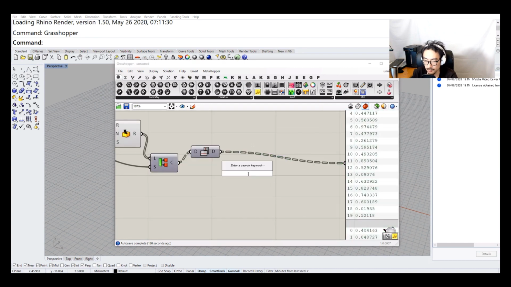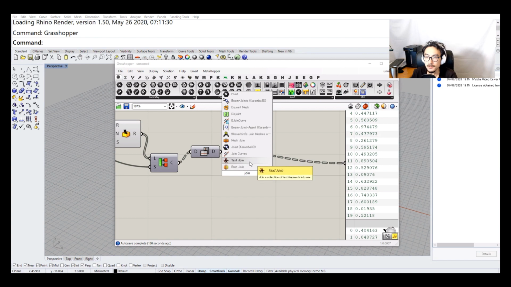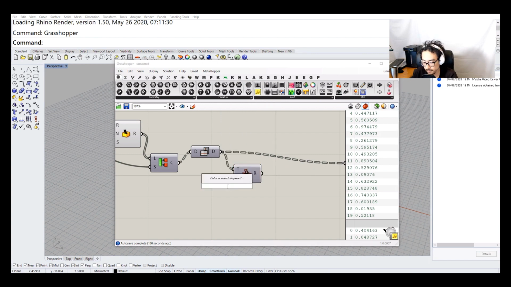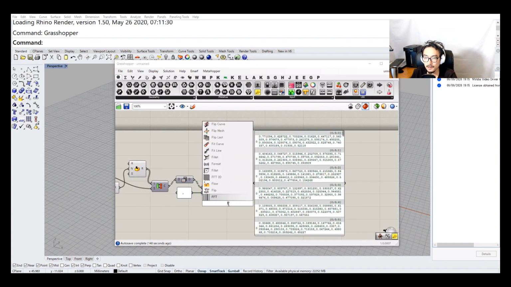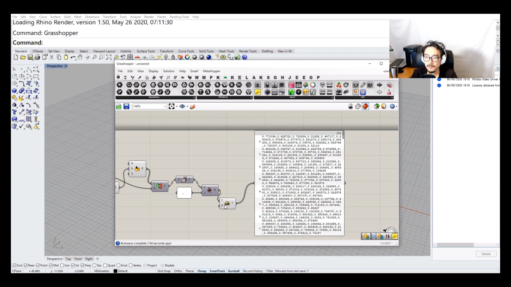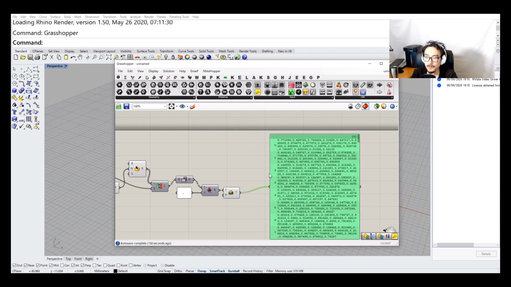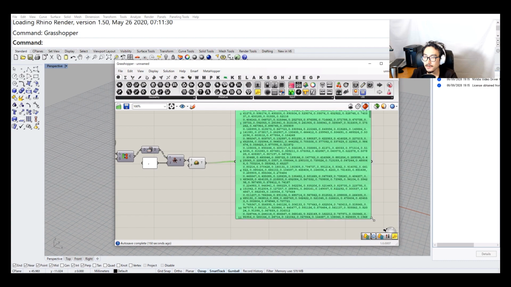So let's combine these texts with a comma using text join, using a comma as the join text. Okay, looks good. And then let's flatten this out like this. Now I think I'm ready with the data that I want to export.